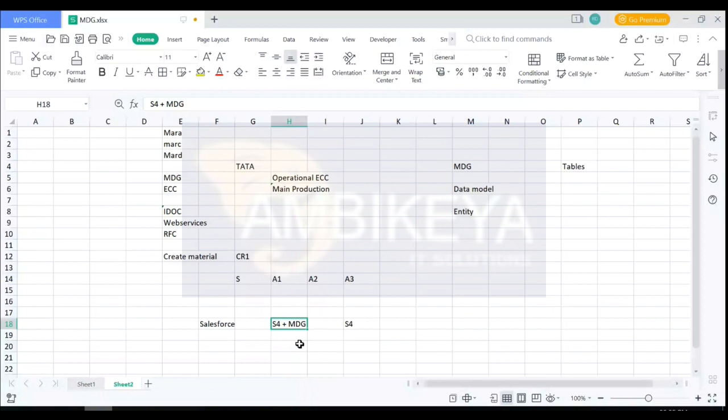There are various processes of doing it. One is file upload. The second one is DIF, the data input framework. The third one is consolidation.